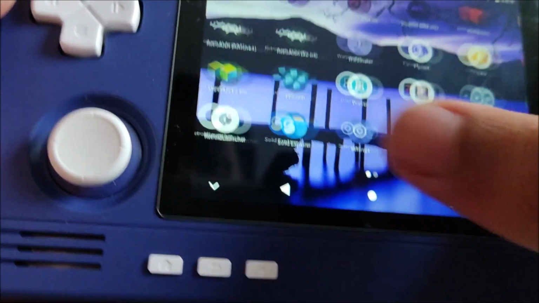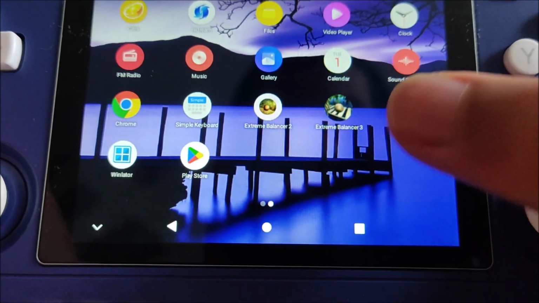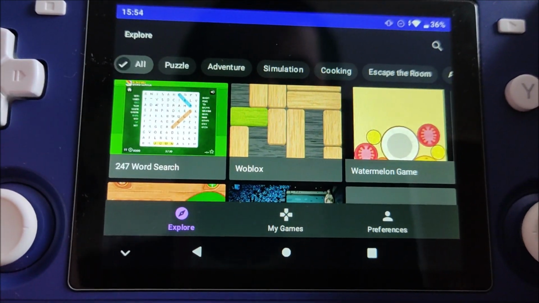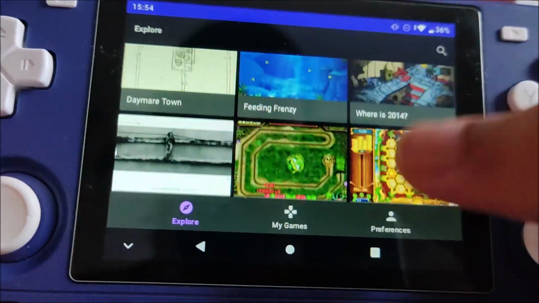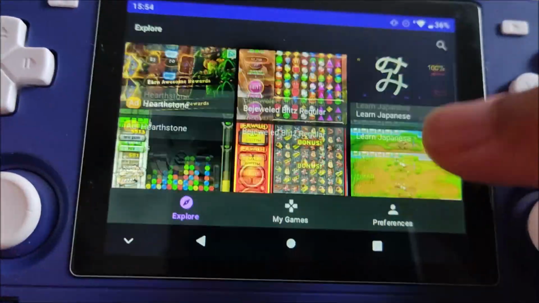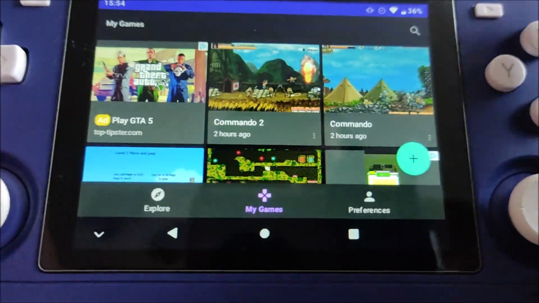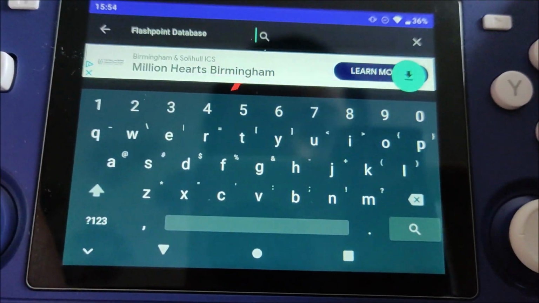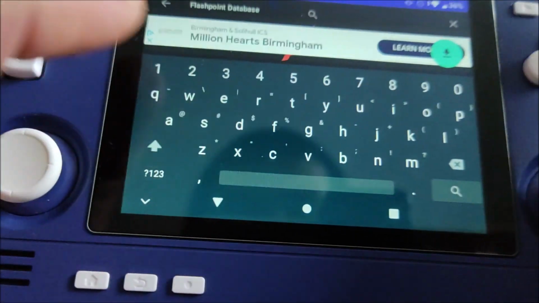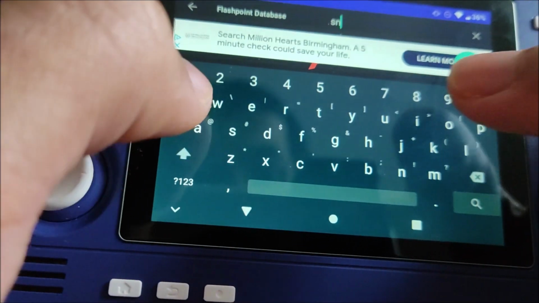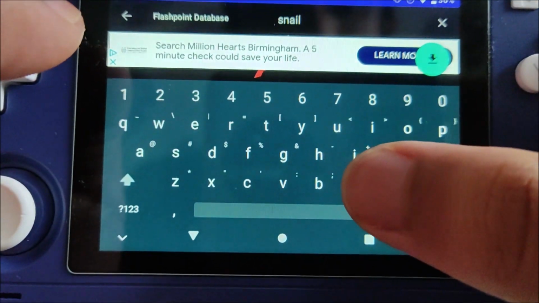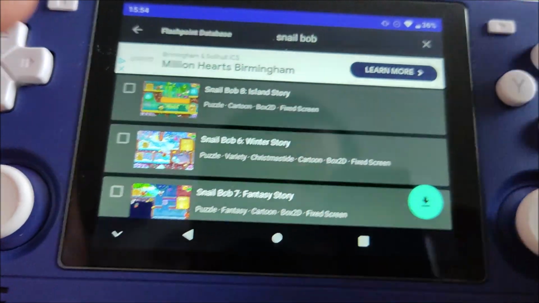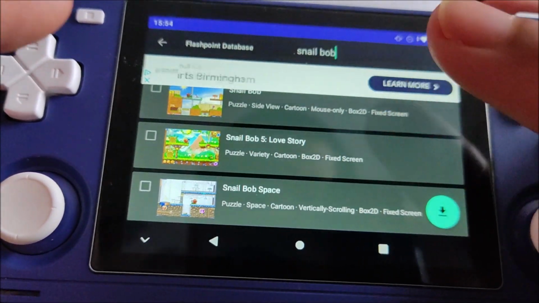So once that's installed, guys, it's going to make an icon on the desktop or on the home page. Open it up, and this is a page where there's a lot of curated games with the controls all mapped already, so you can choose these games if you want, or you can add your own games by clicking plus, and you can search any game within the Flashpoint database. And once you've found it, for example, let me just write Snail Bob. Search. So you're going to find a lot of the games, of course.